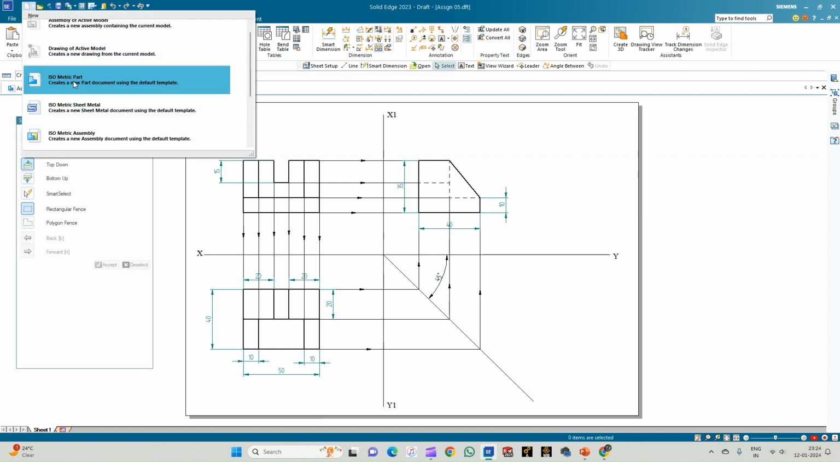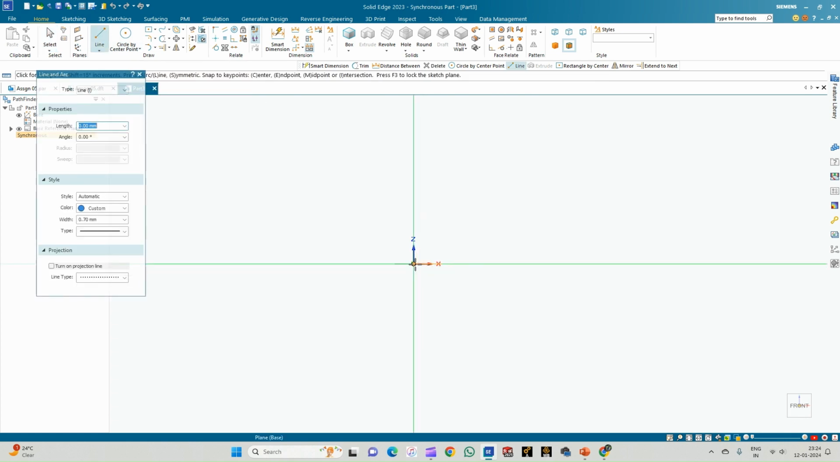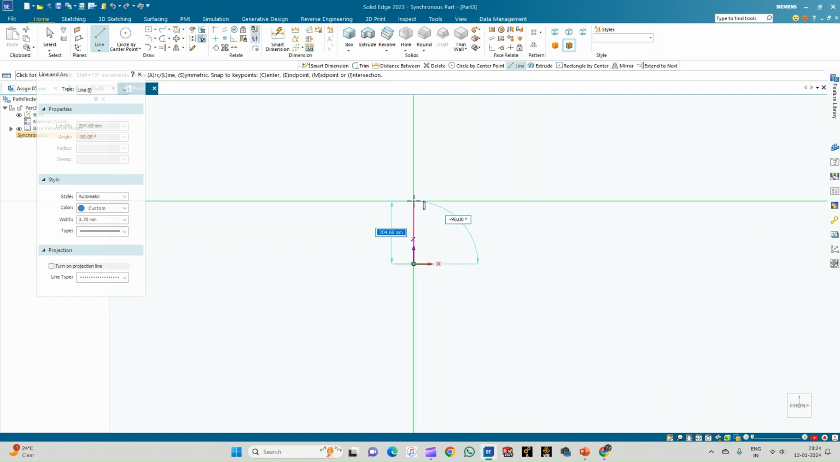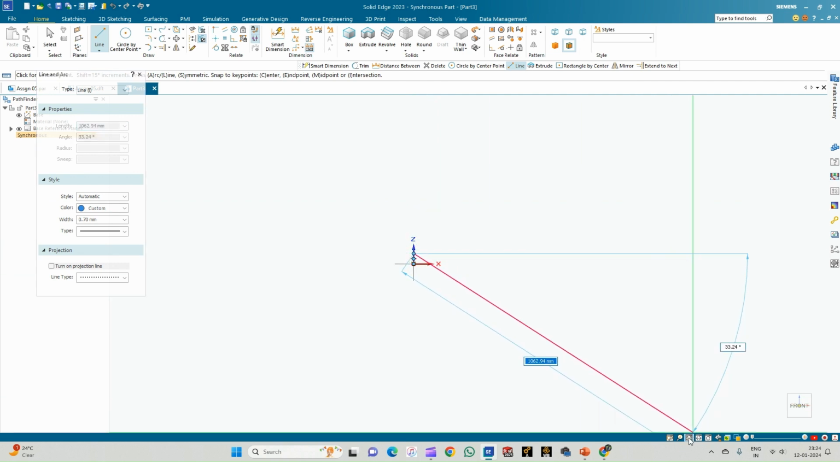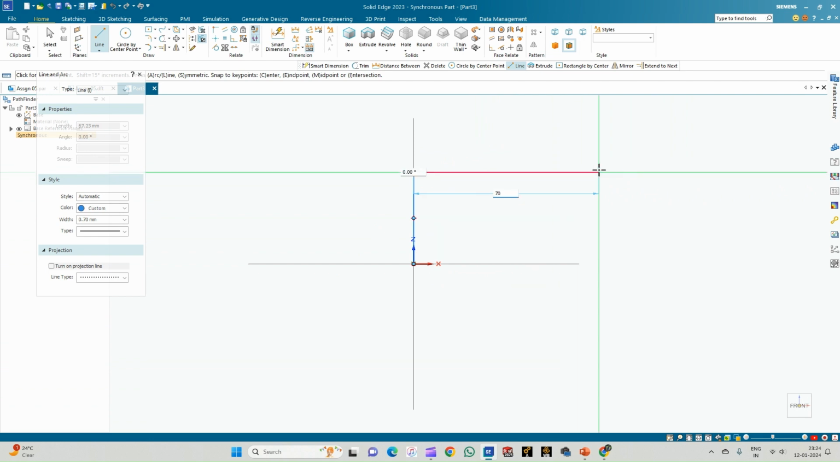We'll go to Solid Edge and select the new isometric part. I'll select the front plane, select the line option, and then let me begin with drawing the front view of the part. Let me begin with drawing the height, which is equal to 34 mm, and the total length is 70.